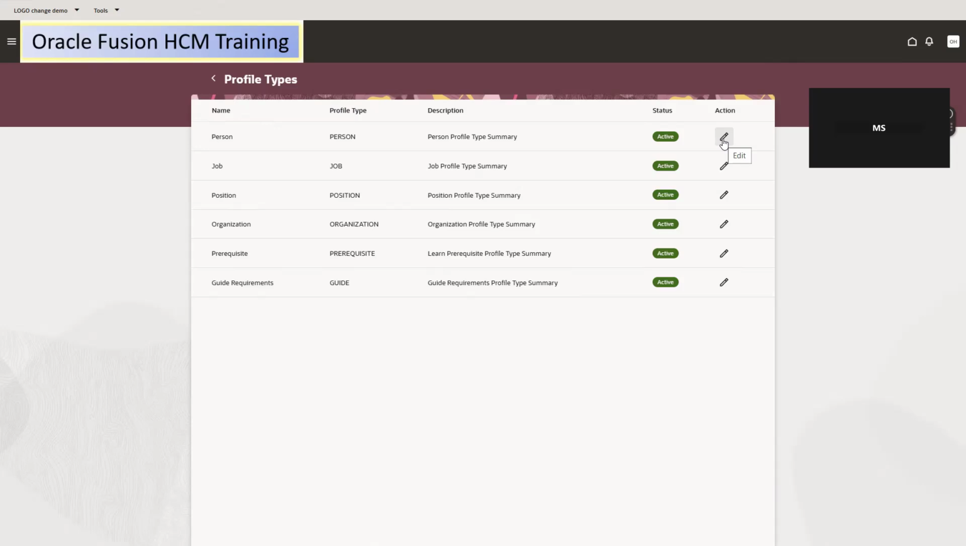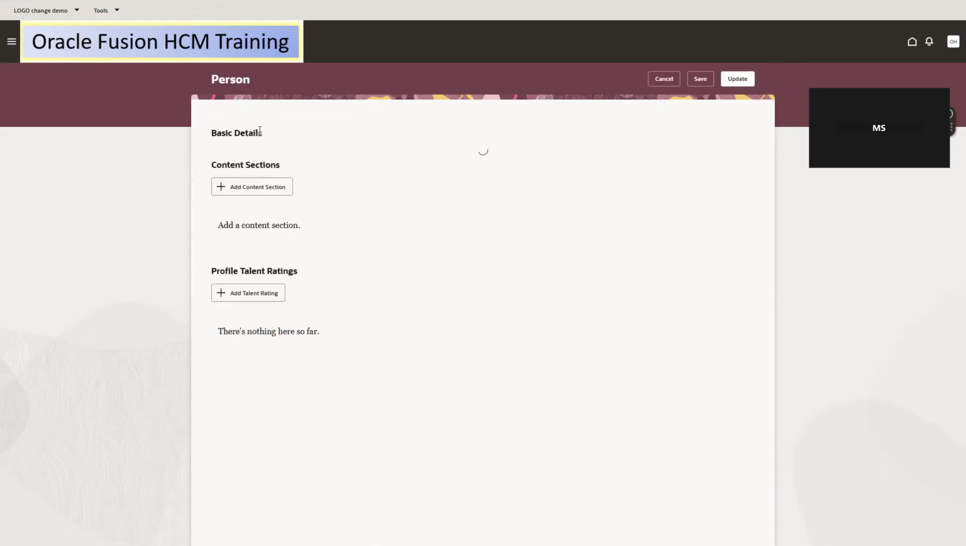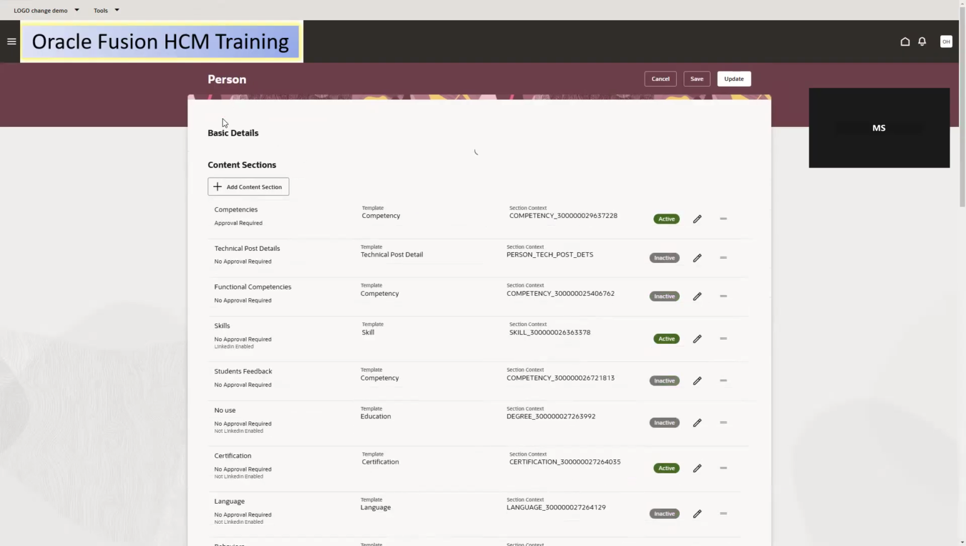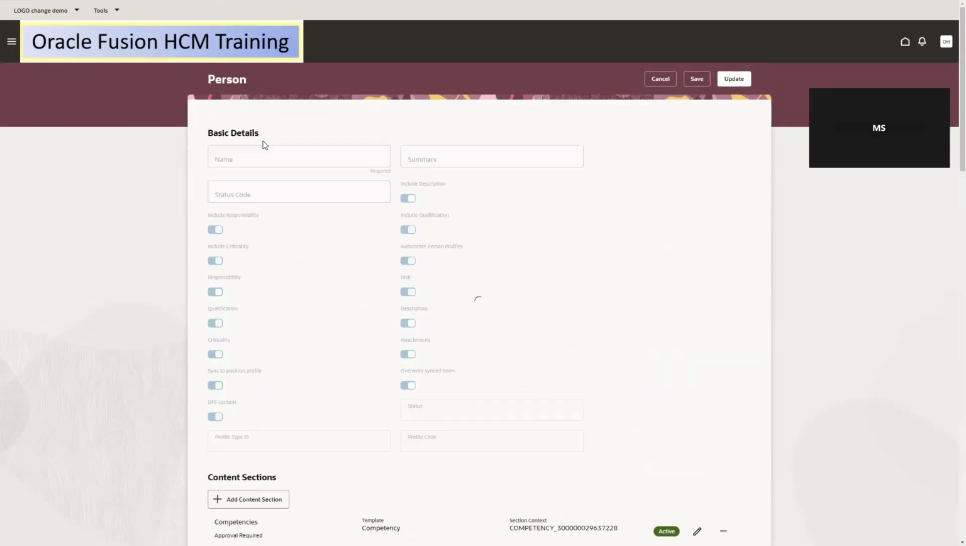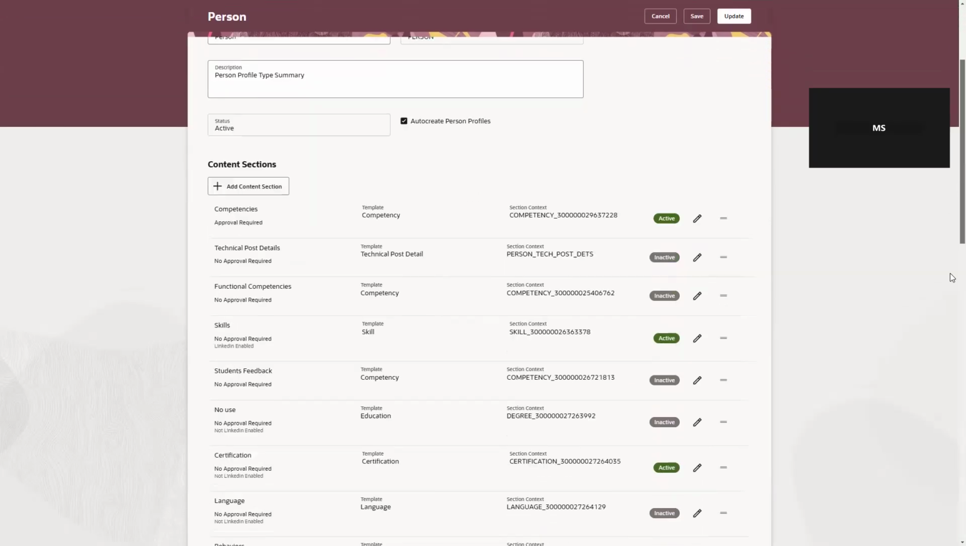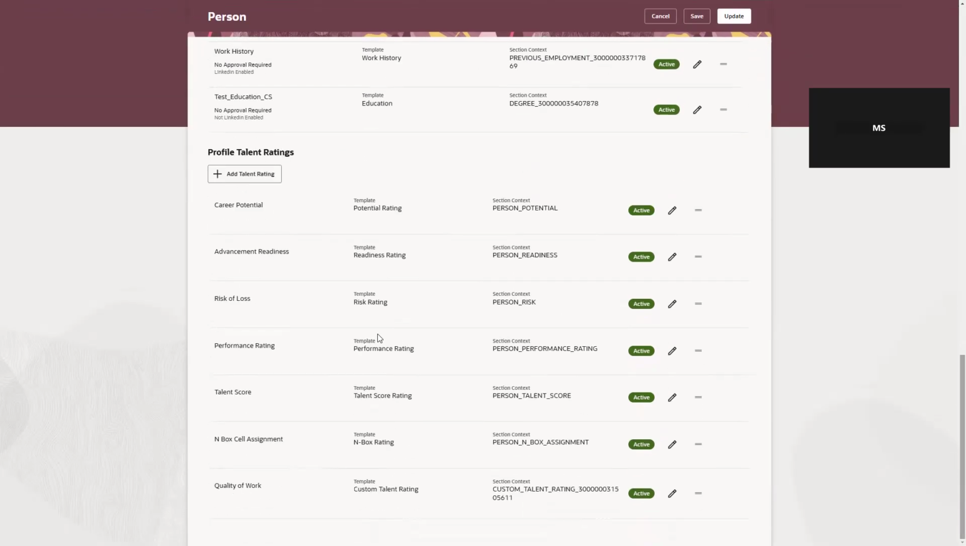Now let's click on this edit icon here against the person. In this UI, in the person profile page, what you could see is the basic details. There are three sections here: basic details, then the content section, which we saw earlier, which is part of the content library, and then the profile rating, talent ratings.